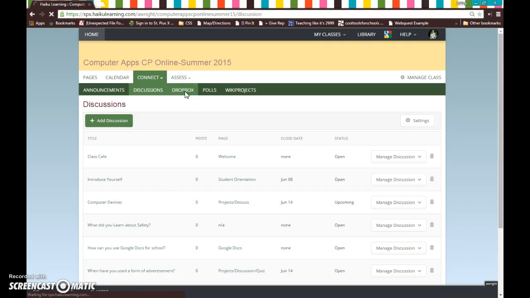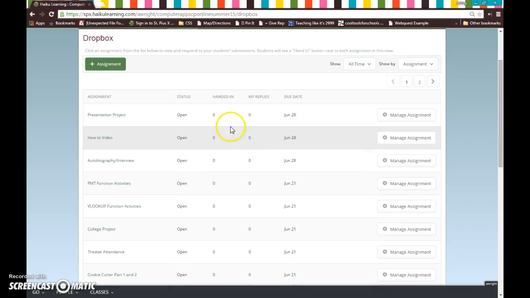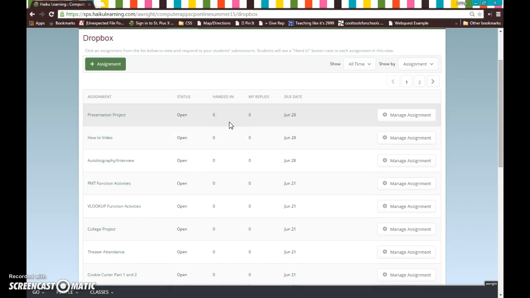Dropbox is also under Connect. If you click on Dropbox, this is where you'll also see the Dropboxes for you to turn in your assignments. If you do not know how to use the Dropbox, again, I gave you a link to the Haiku learning tutorial about how to use it. You need to go and do that. That was sent to you when you were accepted into the class. So you're going to see something where it allows you to hand it in, and that's going to allow you to turn in your different documents.